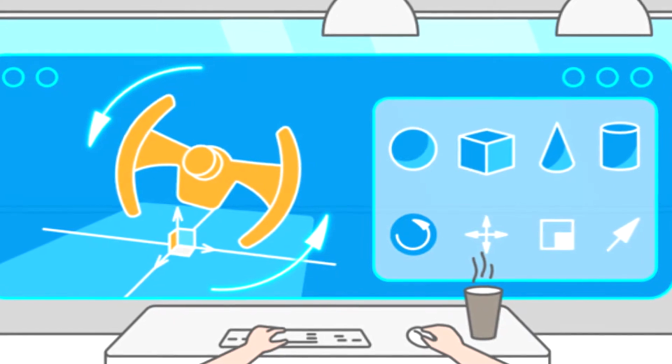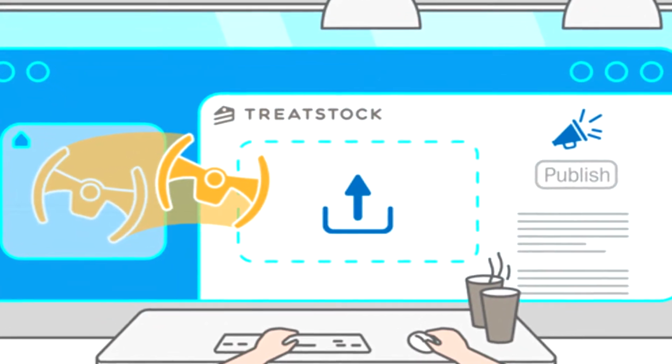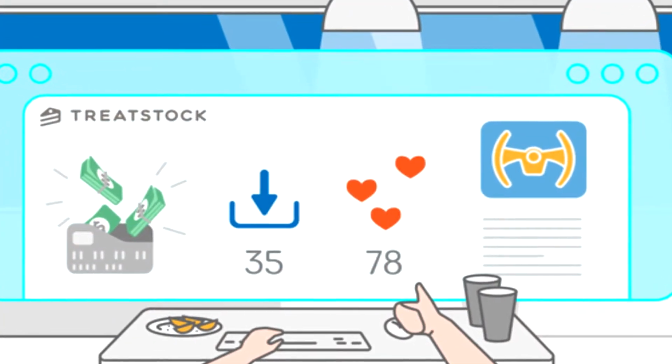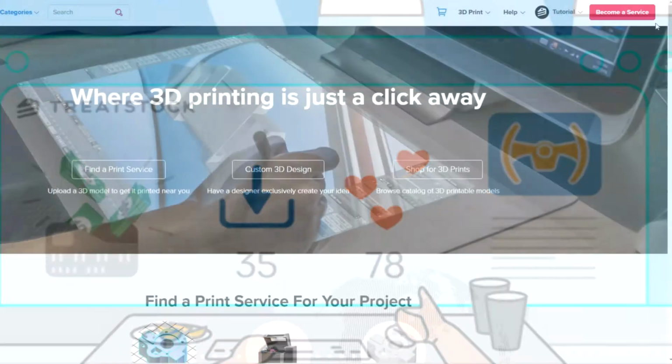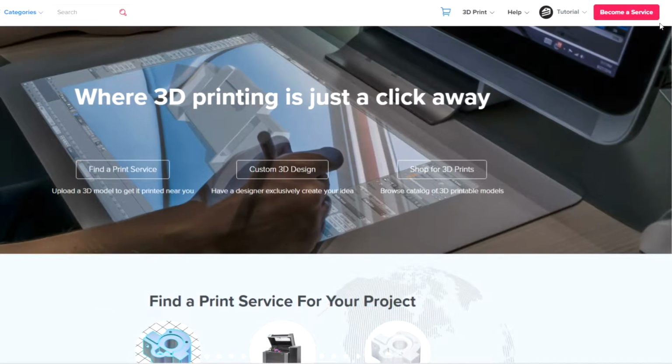If you have 3D printable or CAD models that you would like to sell to create an additional source of income or simply share with the community, then you have come to the right place. In this video, we will show you just how easy it is to upload and sell your designs on Treatstock.